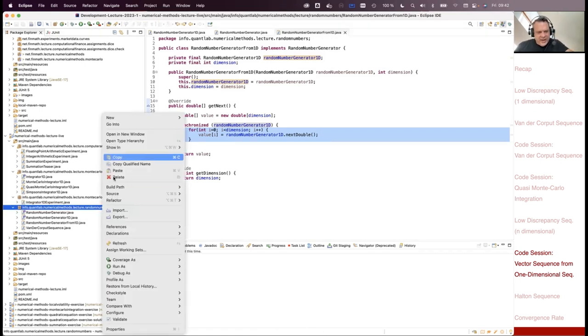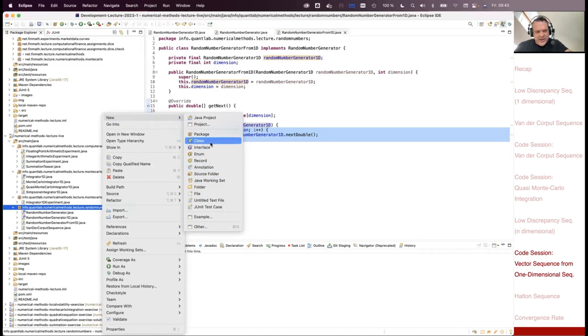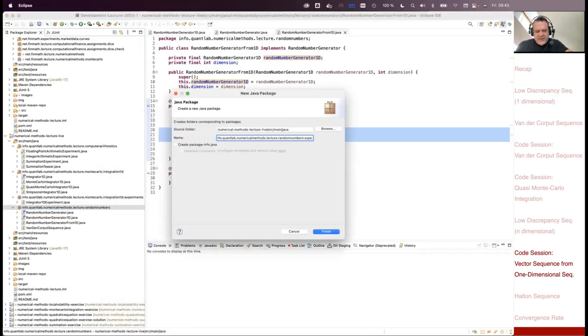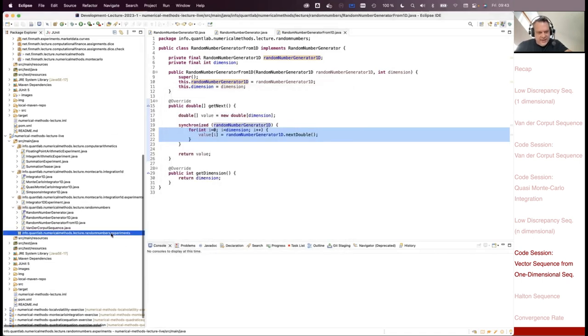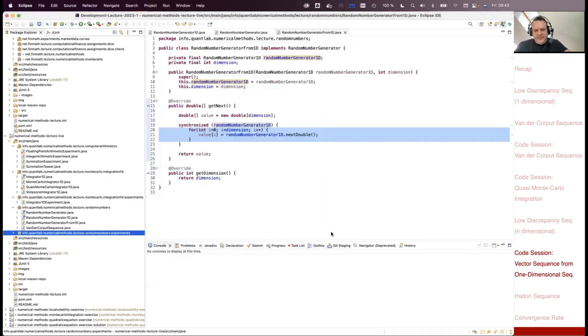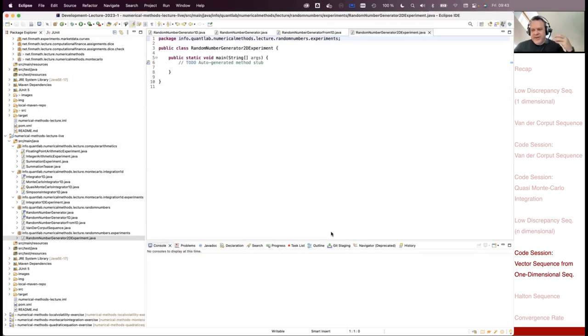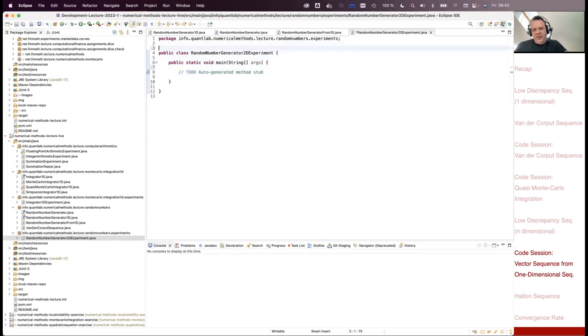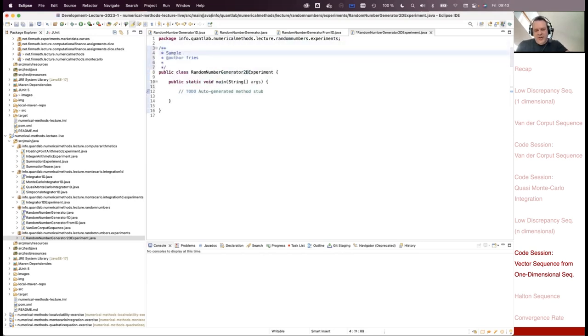Create a new package maybe here, to have the experiment located a little bit separately. Let's call this experiments. And I create here a random number generator 2D experiment. And what I would like to do with you is I would like to sample now a two-dimensional vector. And then I just plot in the scatter the two-dimensional vector. So I would like to sample a vector from 0, 1 to the power of 2.